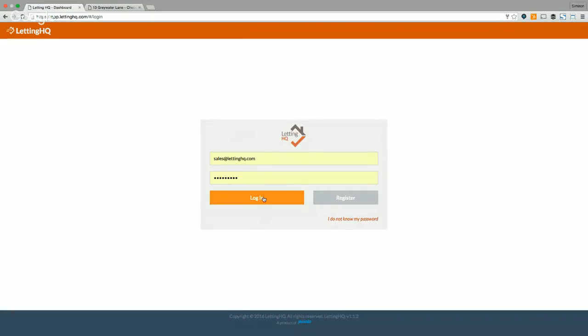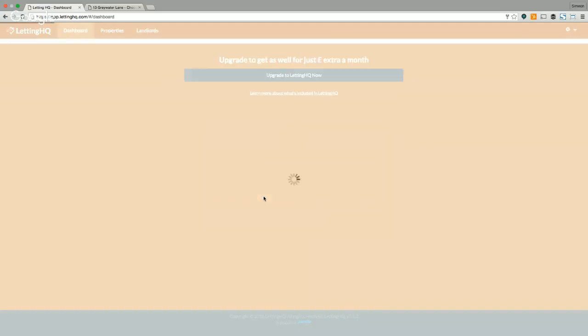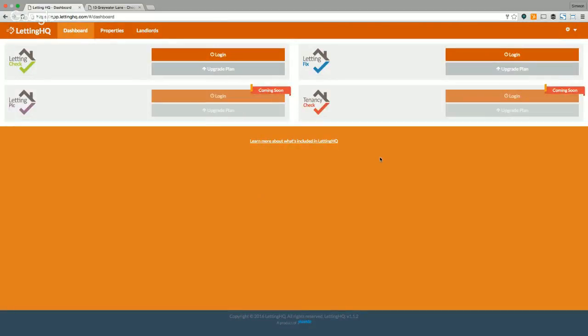Okay, we'll start by logging in. And straight away, we're taken to the LettingHQ dashboard. Now, these are all the products that you would use under LettingHQ. However, obviously, you're just going to be using LettingCheck for now. But just for reference, LettingFix is our repair reporting solution, which makes it easier for tenants to report repairs and for you to manage them as well. Okay, so let's start by logging into LettingCheck.